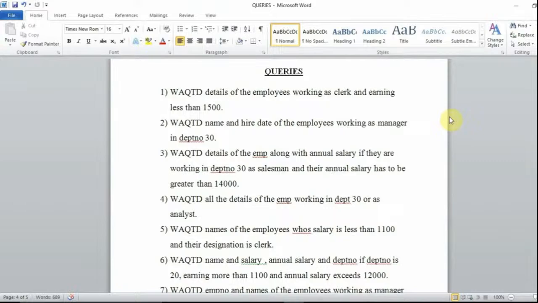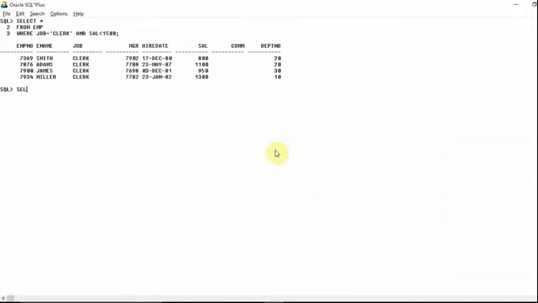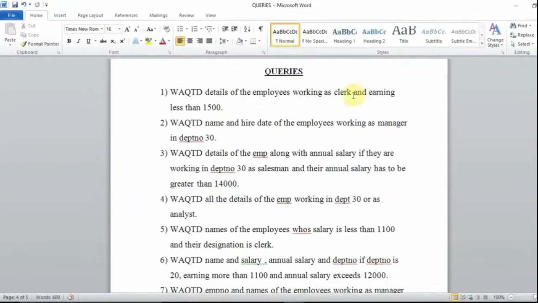Second question: write a query to display name and hire date of the employees working as manager in department number 13. So first I need to display name and hire date. Write the spellings correctly, guys. Select ENAME, comma, HIREDATE from the employee table where. Just write up to this, and after that read the conditions.